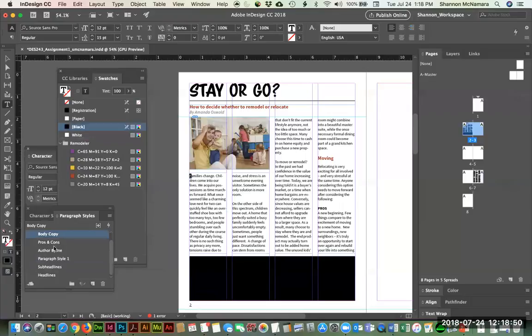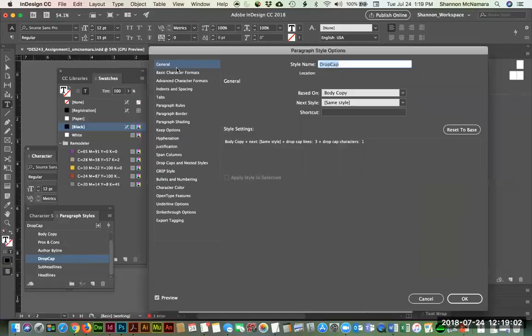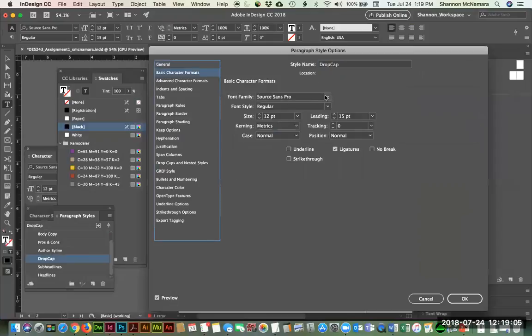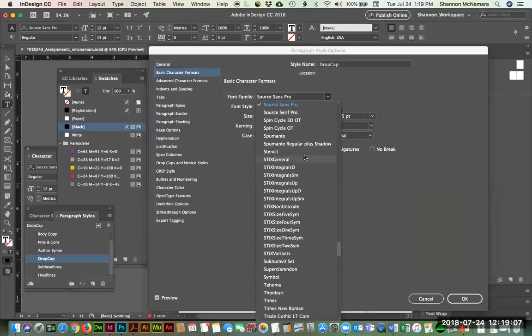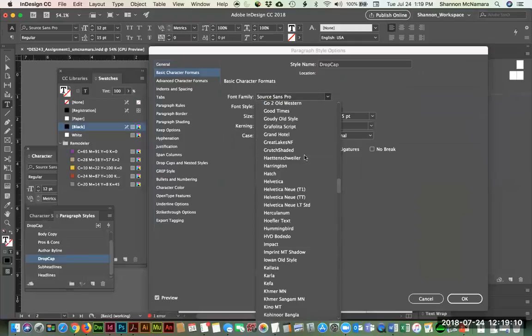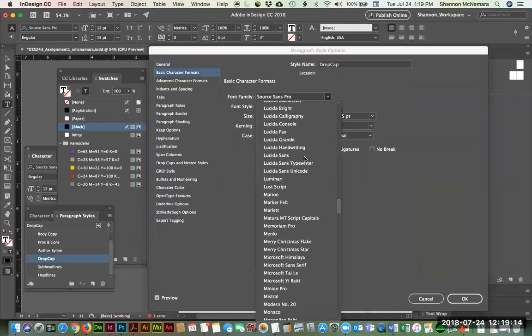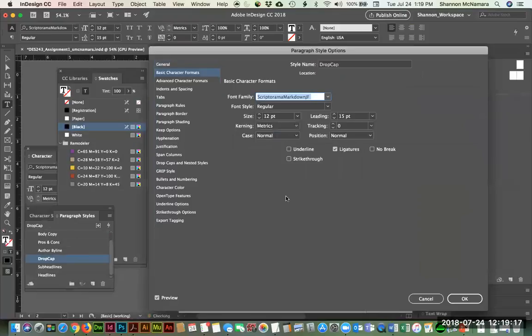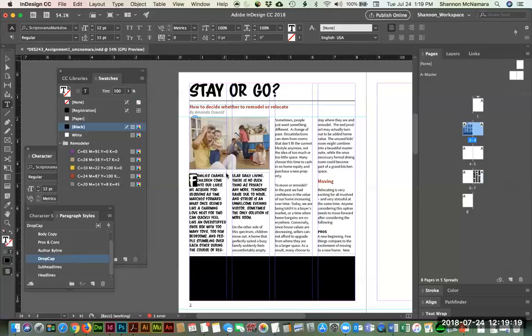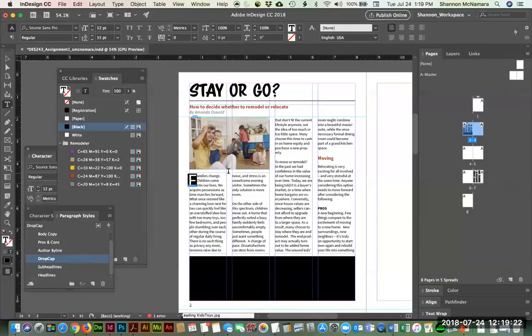Oh, where did I put that? Did I not name it? That's why I didn't name it. Let's rename it. Or I could even, if I wanted to get fancy, use the font I used for my headline, which was Scriptorama. Let's try that. No, oh, that's right. That's not gonna work.